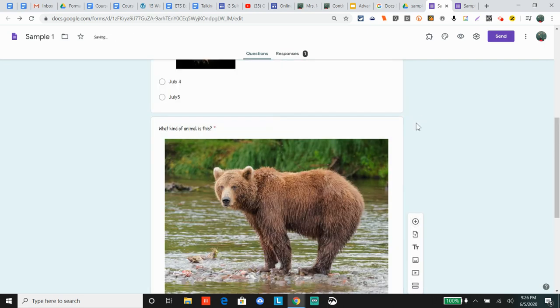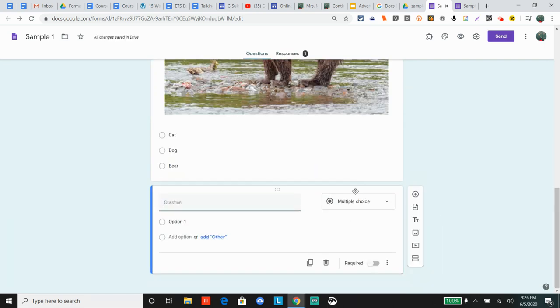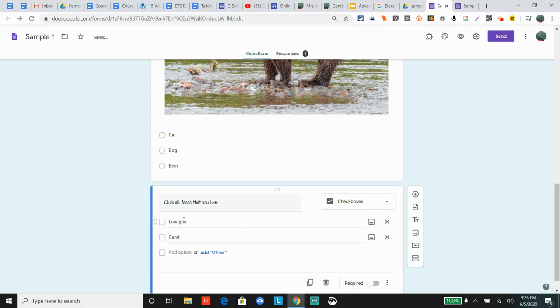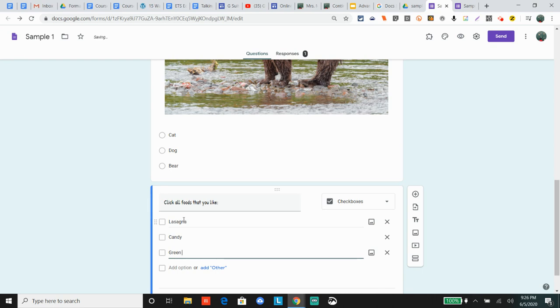Besides multiple choice, we have checkboxes. What's good about checkboxes is more than one correct answer can be chosen, or if it's not for a test, it could just be a survey, right? Click all foods that you like. So that would be checkboxes.